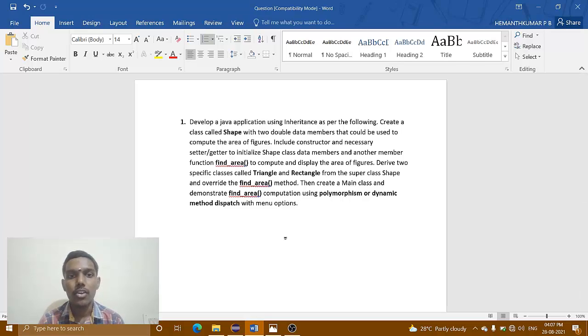For that, first we have to create a class called shape that takes two double data members, such that its length or breadth or base or height. Those two will be its data members for the shape class. And using this class, we are going to create subclasses called triangle and rectangle.